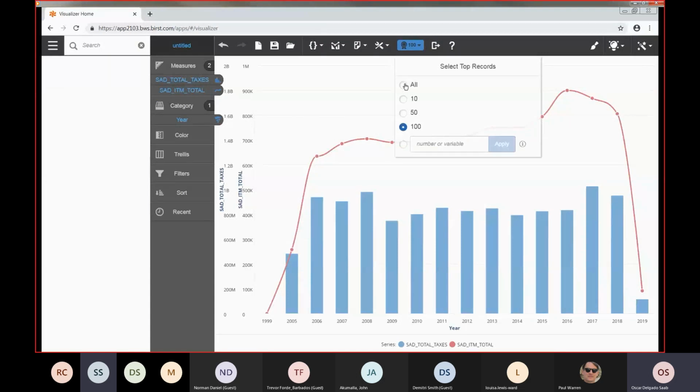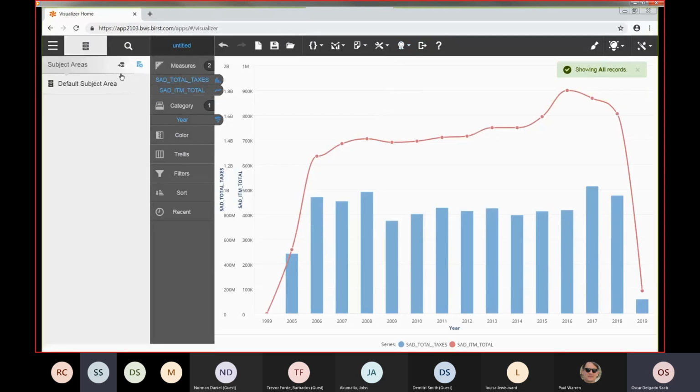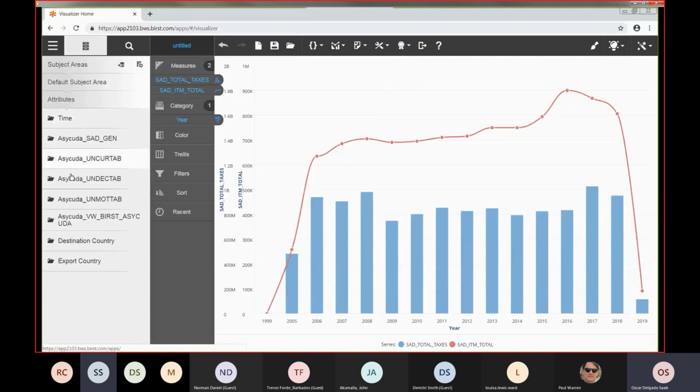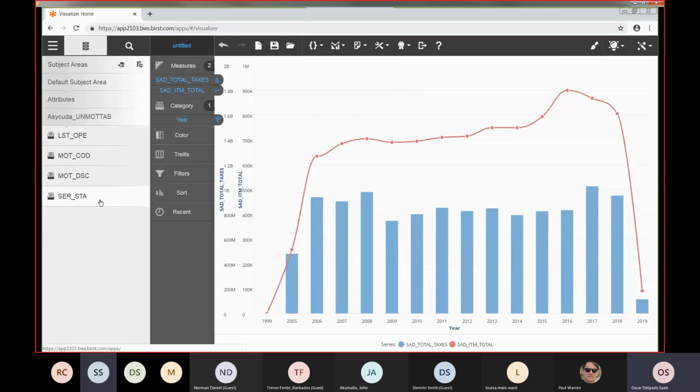So let me select all the records so we can have more information. Okay, this is the total. But I can break this information by something else. Let's say that I want to see this information by mode of transport. No problem. I can go to my attributes. This is my mode of transport table. The definitions that you are seeing here were not modified, but we can specify the name for each one of them and make that more clear to the user so that they can understand that this is mode of transport instead of MOT.